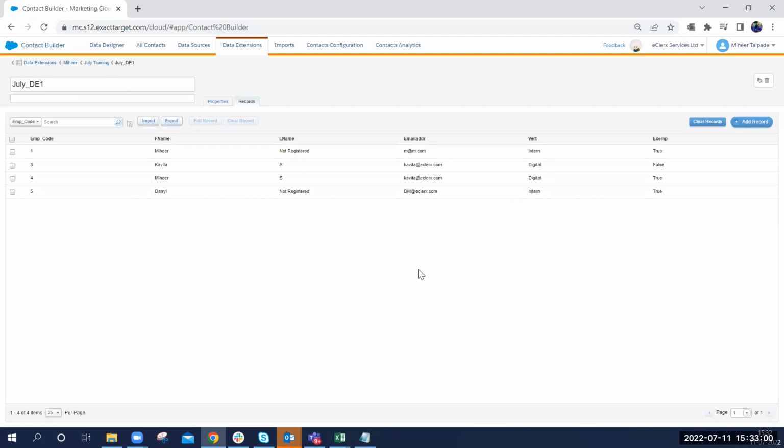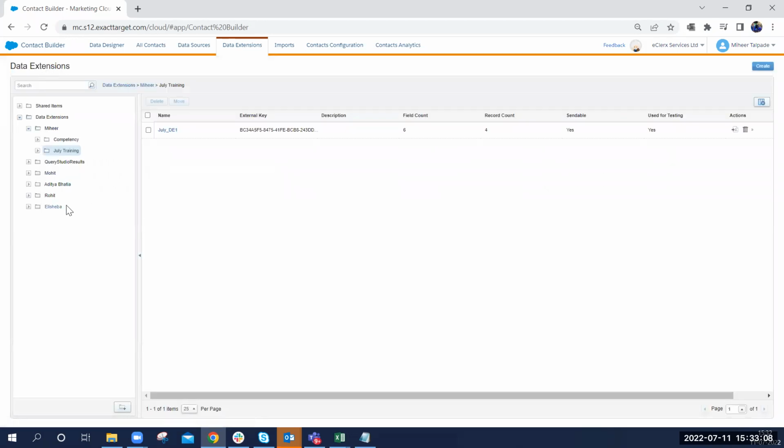It's 3:30. We'll have to end today's session. But what I would recommend everybody to do is just like these folks over here, please create your own folders. And you can practice creating data extensions. You can practice importing as well. I showed you how to import.